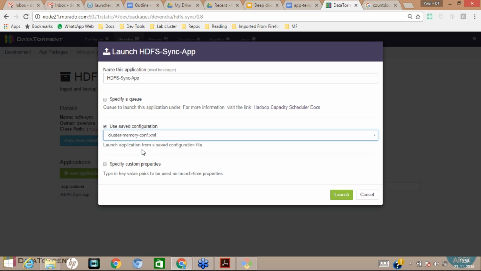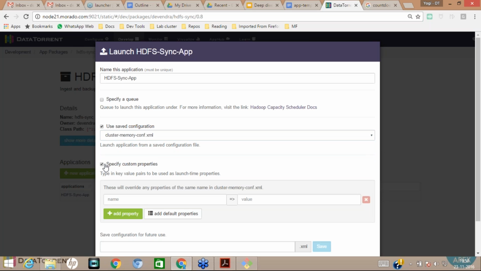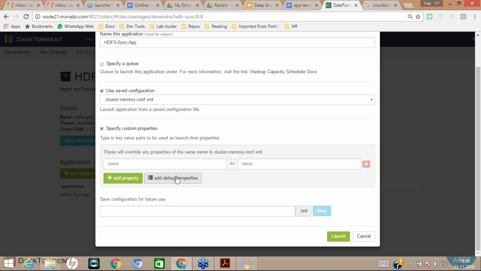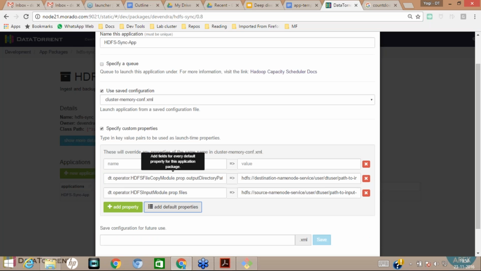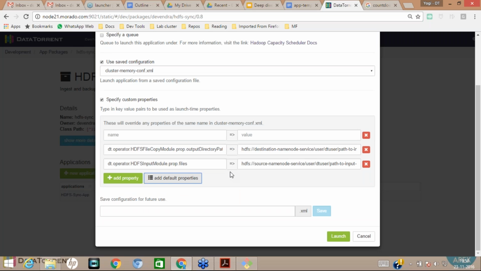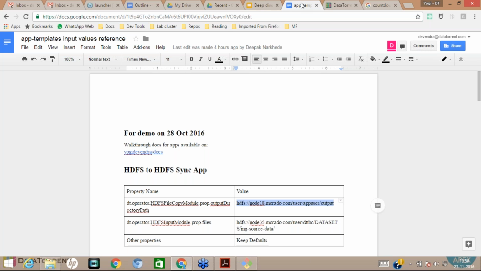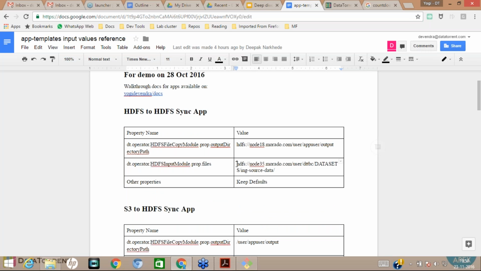For now I will select the cluster memory configuration, and then we have to specify some custom properties. I will check specify custom properties, and then if we expand by clicking on the add default properties button, it will show the properties editor. Now it is asking for the HDFS input module files. Basically we need to specify the input path.